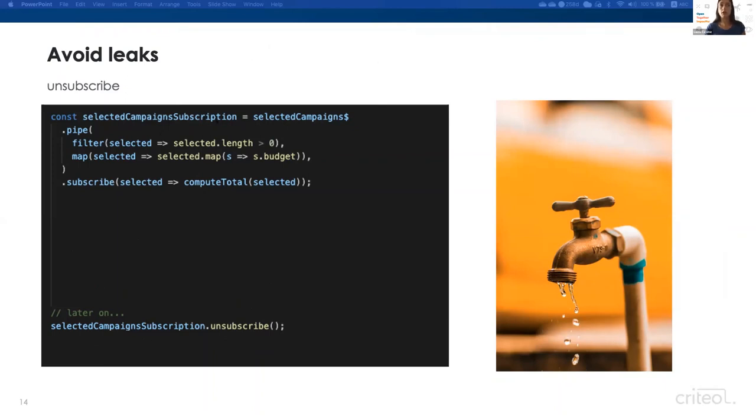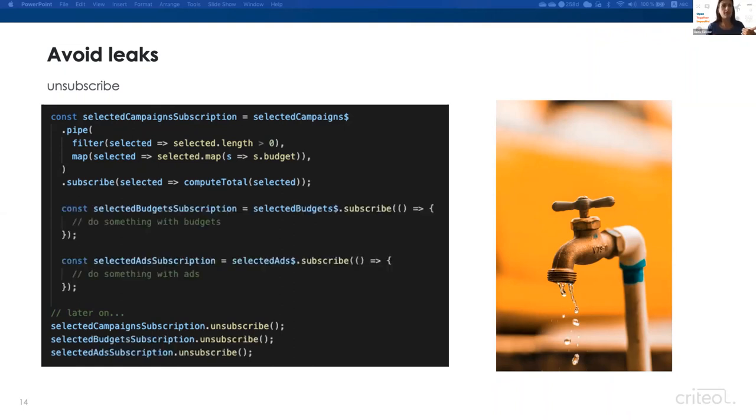So we are creating our subscription, and then we unsubscribe later on when, for example, navigating away from a page, or we don't need that subscription anymore. But what happens if we have lots of other subscriptions? So we have lots of other unsubscribes, and then stopping one or the other can be a little bit tricky, and the code can get pretty complex.